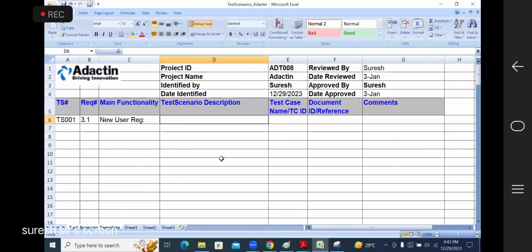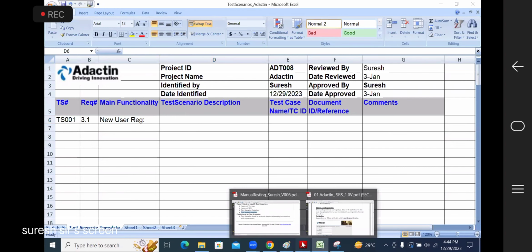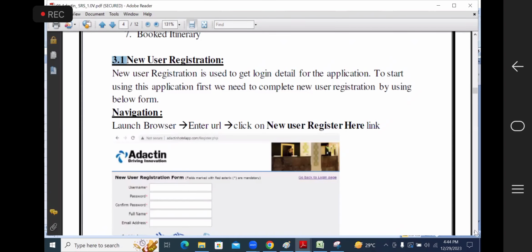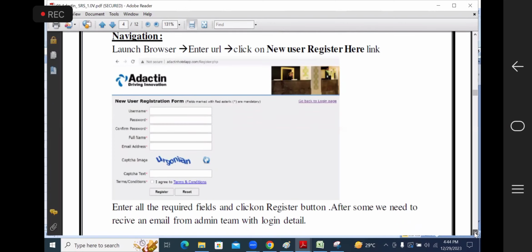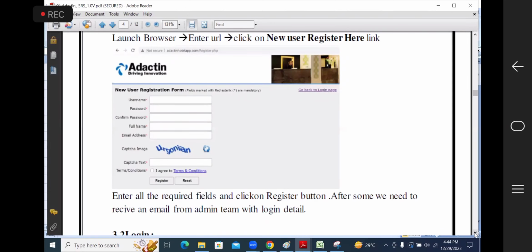Next, you will take the test scenario description, meaning what needs to be tested. According to your understanding, you can refer to requirement number 3.1. By referring to requirement 3.1, what exactly do we have to test? What is the main functionality we can test, according to your understanding?